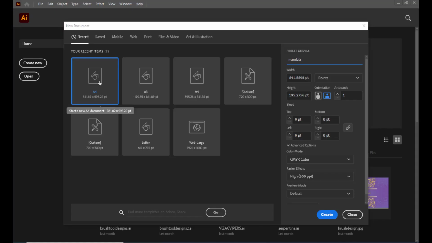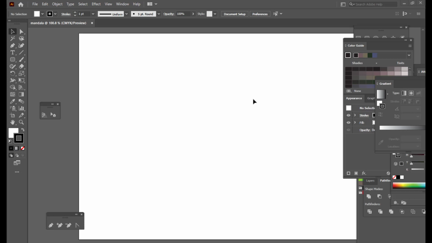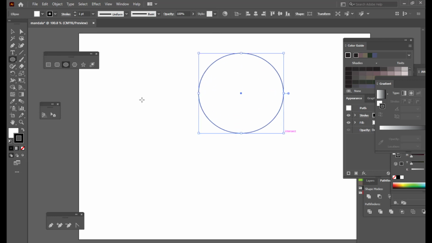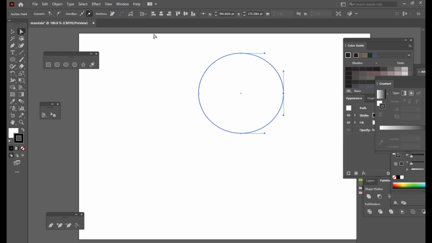Let us create an A4 size landscape document and we'll give it a name, mandala. So this is an A4 size document and we'll create our first shape. Here I'll be selecting an ellipse and then we will cut this ellipse. So here we'll select this point and here we have the scissor.